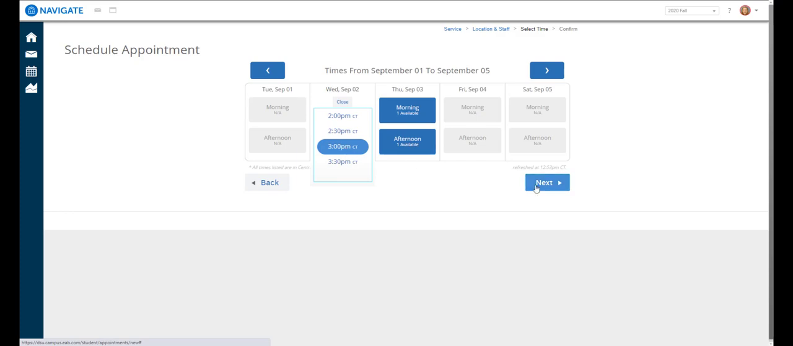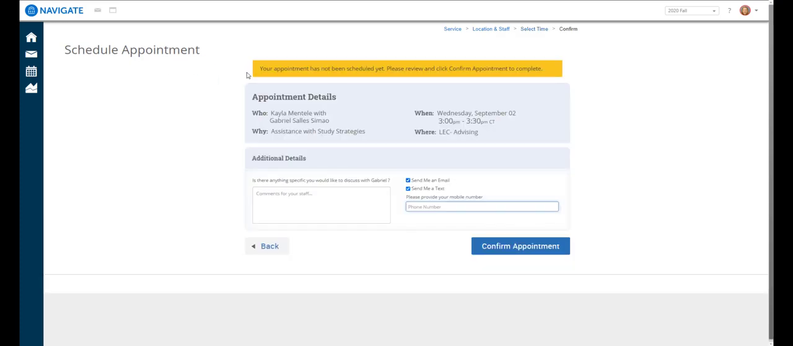When I click Next, this new screen will appear. Remember that this means that my appointment has not yet been confirmed, but it tells me who I'm meeting with, why I'm meeting them, where I am, and what time. I can even add some comments about study strategies I'd like help with. I would like help with setting examples on how to study for my midterm or how to take notes. And then I click on Confirm Appointment.